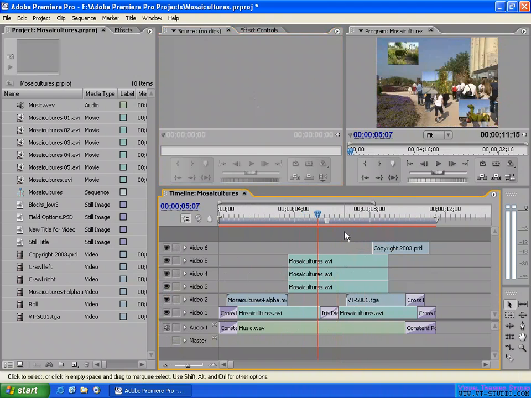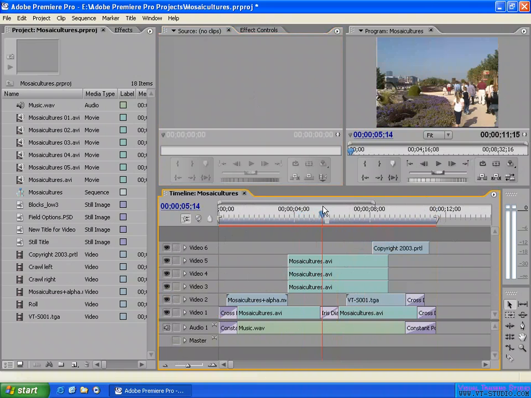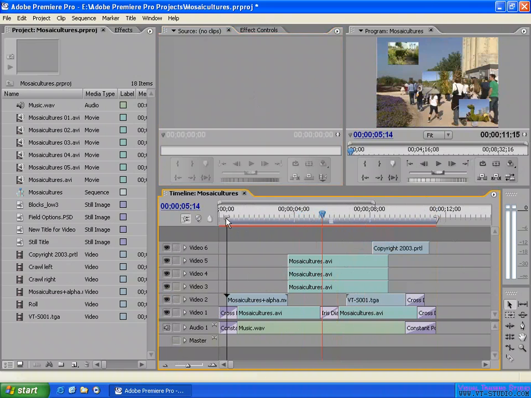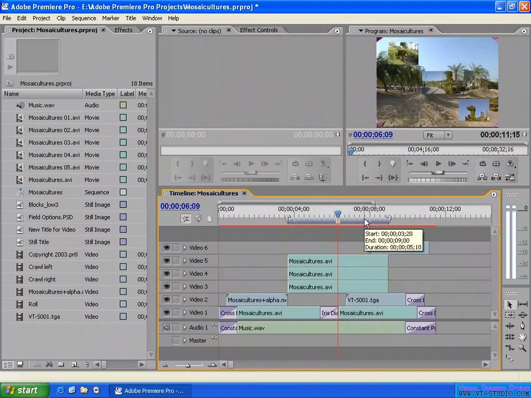And also, the entire sequence from the beginning here to the end here is 11 seconds and 15 frames. This is the entire sequence. If you want, you can export only a portion of the sequence by setting the work area bar here. You set the work area bar, and you can export only the portion of the sequence from here to here. You can select it from the setting when you want to export.